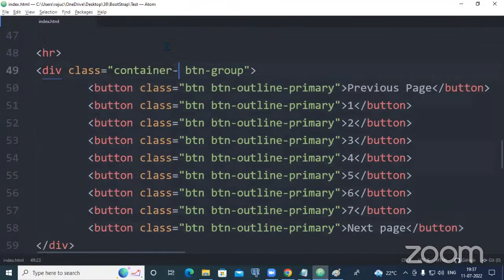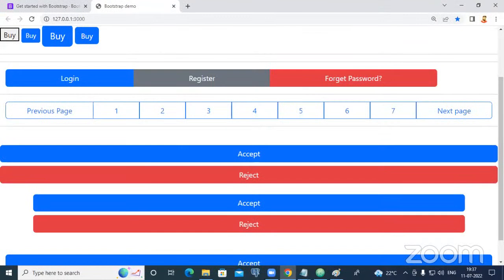Let's go with the container-fluid. Now we can see, generally, at the bottom, while we are seeing some videos, we have page one, page two, page three, page four, page five. These are the things we can create. You see why we can group: it's like the bottom, we can create like this. So is it okay, like the button group?